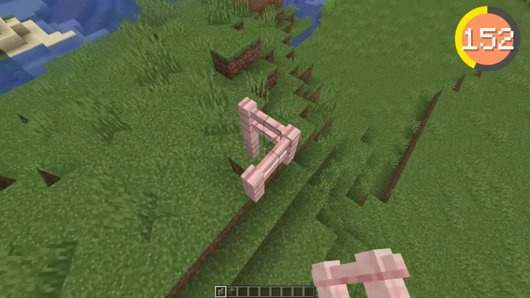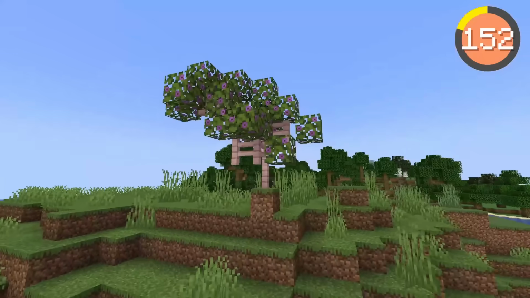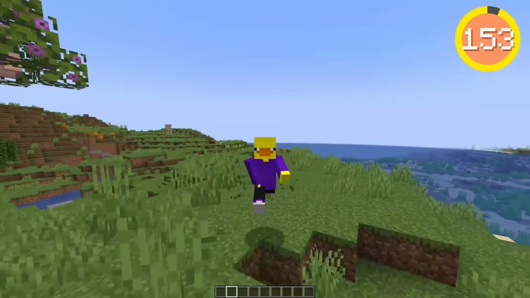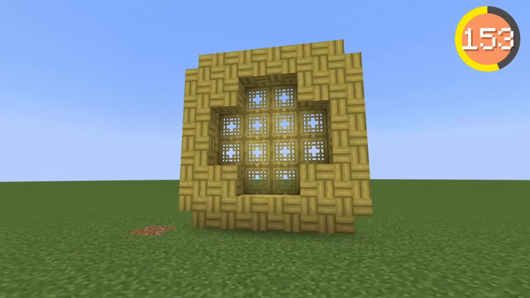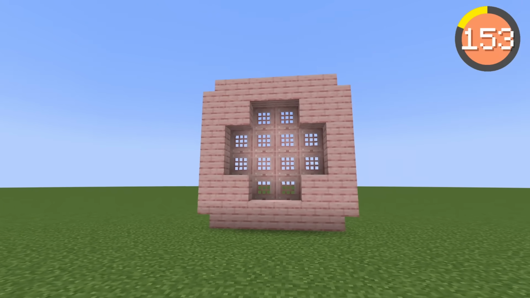If you use cherry fences as logs and pair it with azalea leaves, you can make a really cool looking miniature tree. Something else that looks cool is this trapdoor window, which you can make using bamboo or cherry wood trapdoors depending on your build.